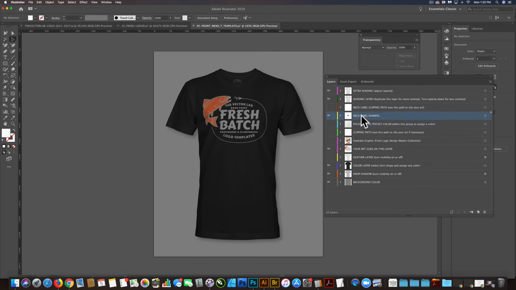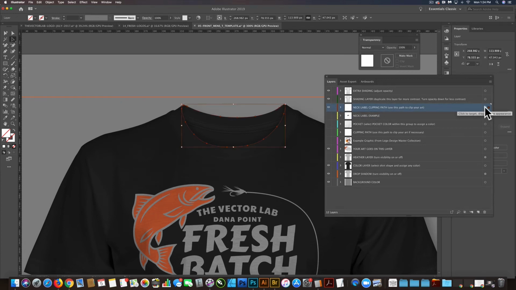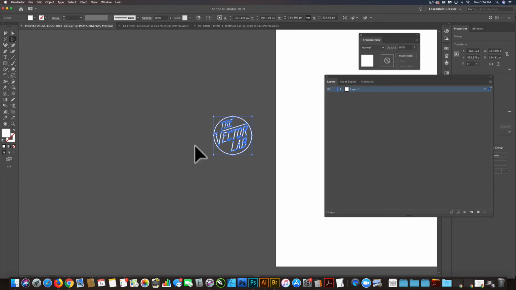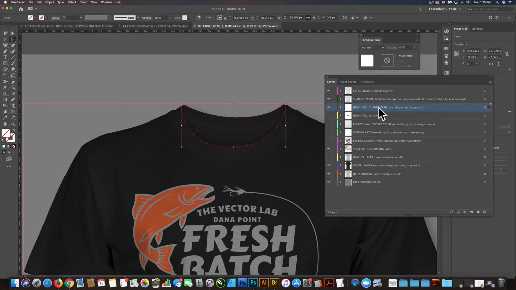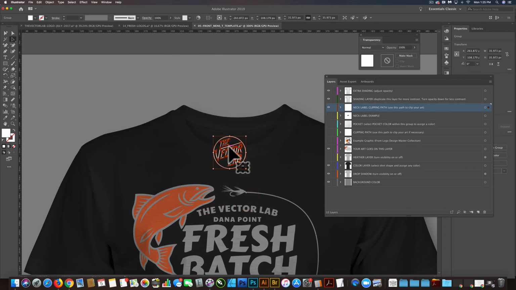The next thing you'll notice is there's a neck label. And what I wanna do is let's turn the visibility of that example off, and you'll see there's also a neck label clipping path. Let's turn that on and select it, and you'll see that it's a path that just follows the opening in the neck label. So let's go here and grab this logo, and we'll just use that as our neck label art. I'll copy it. We'll go back into the t-shirt template, and let's paste in that neck label, shrink it down, and let's position it.